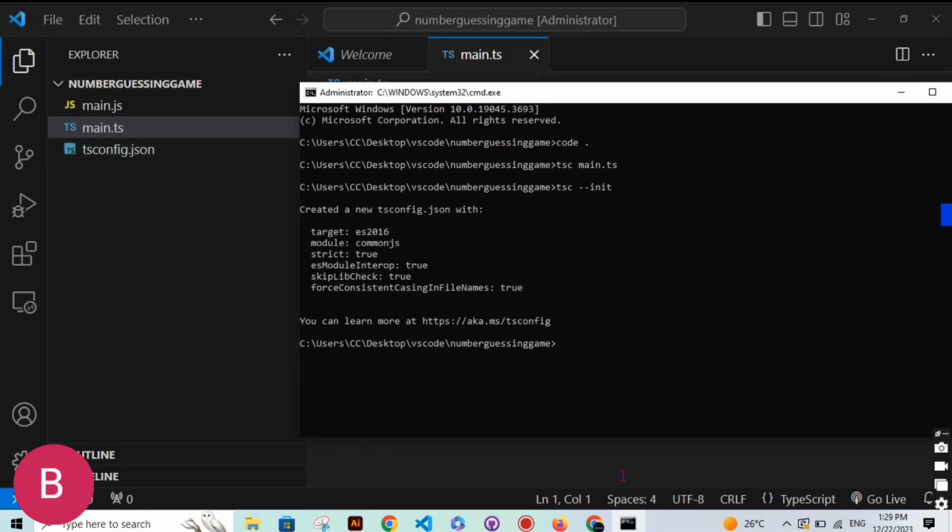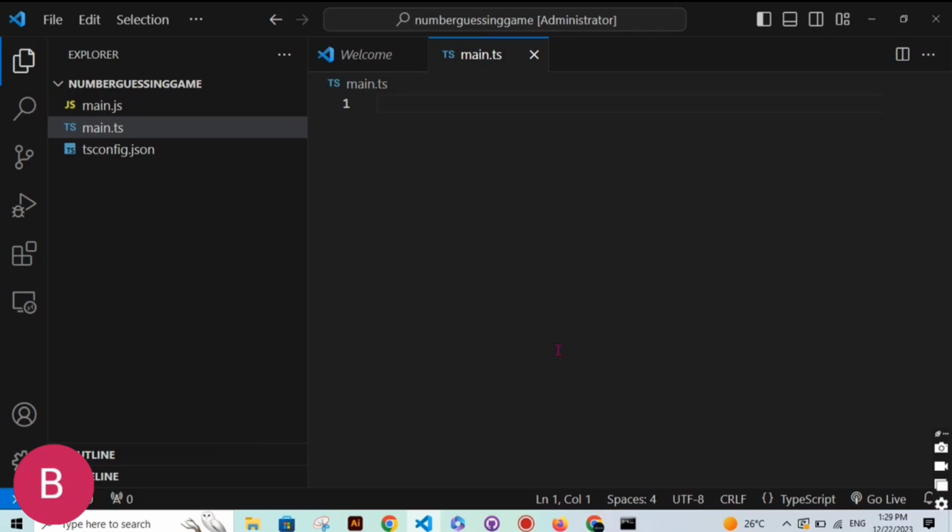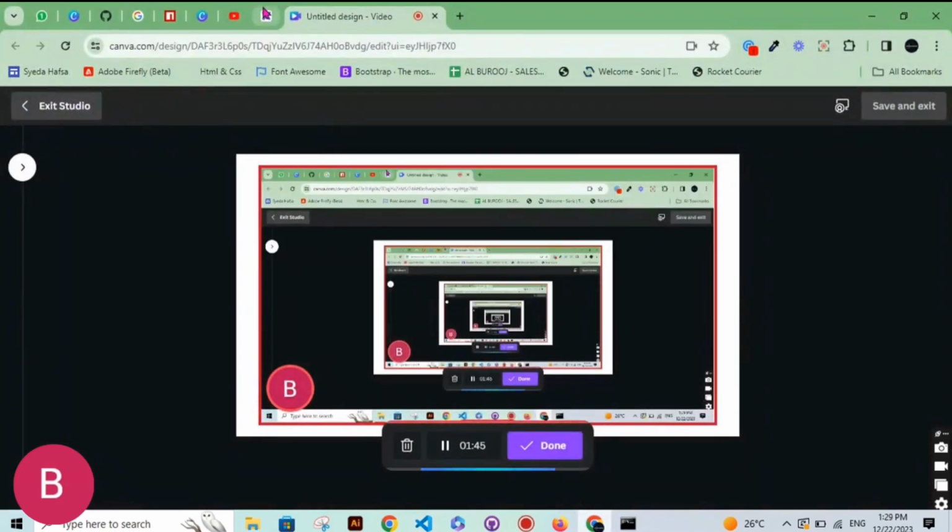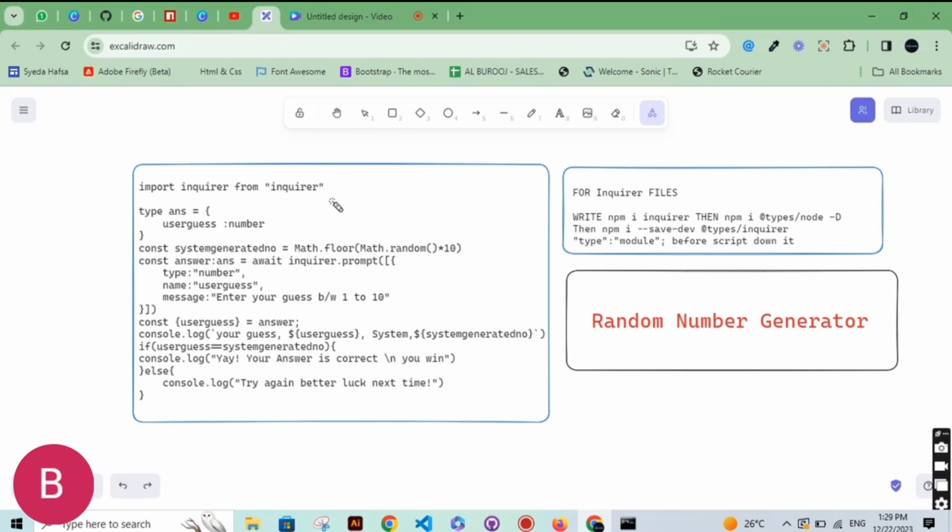Here it is. Then you have to install Inquirer, as we will work on Inquirer. If you haven't watched my previous videos about Inquirer, you can watch them. I will give the link in the description. Okay, so first of all, let's go to Excalidraw, and I have made this file for you. We are going to use a random number generator for this project.